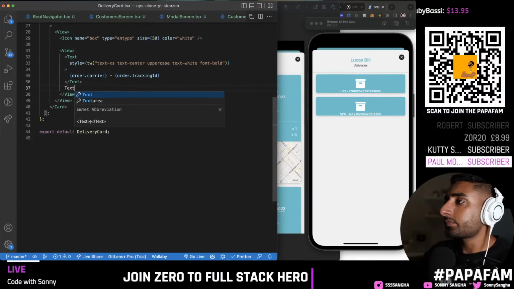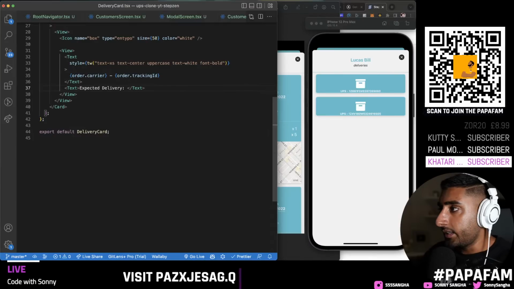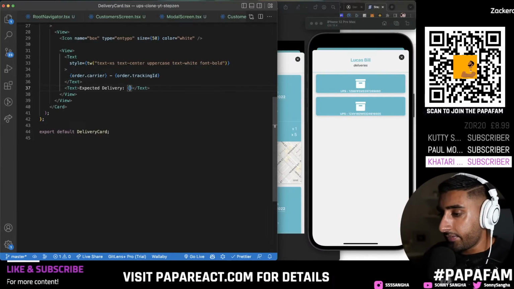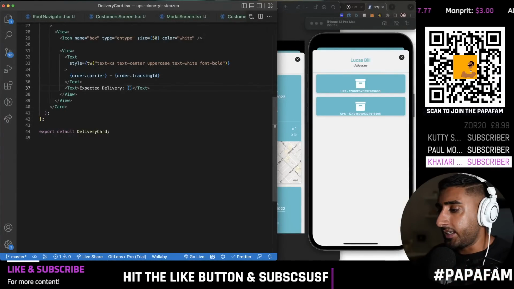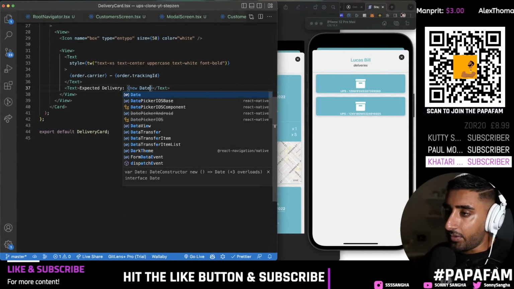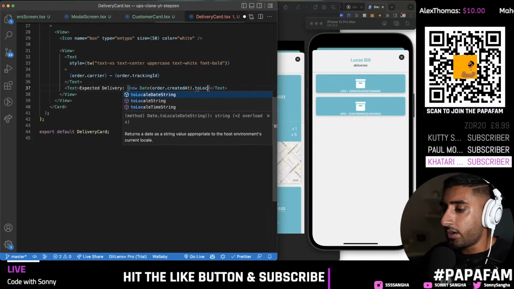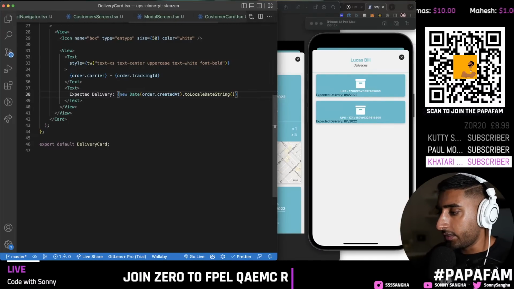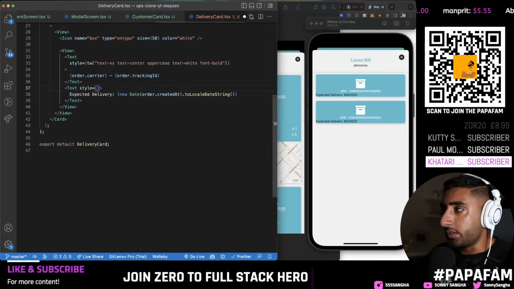So we're going to have a text that says expected delivery, and then a space, and we're going to pass the order.createdAt date. Now I am going to be using the created at date as a dummy here, but in real life you would have an actual due date. It's a demo. So order.createdAt, and then .toLocaleDateString. Bam, there you go. Expected delivery 8th of 4th. Obviously you would have a time in real life and so forth. You can really take it as far as you want. It just depends on what your backend is bringing in.